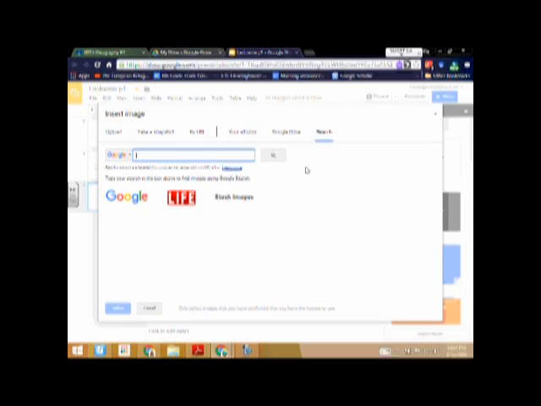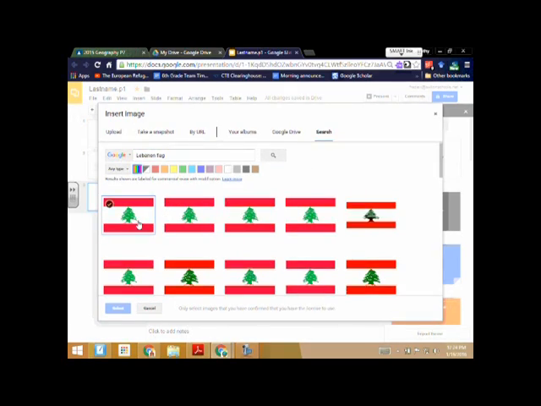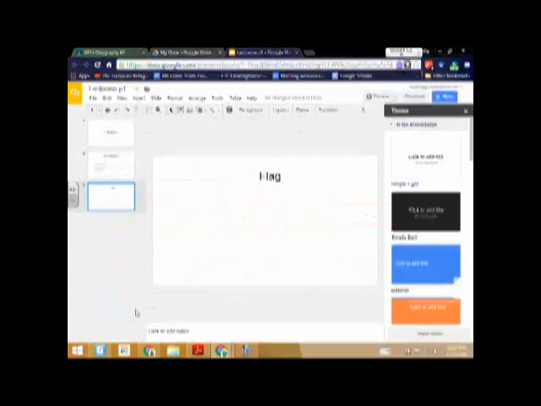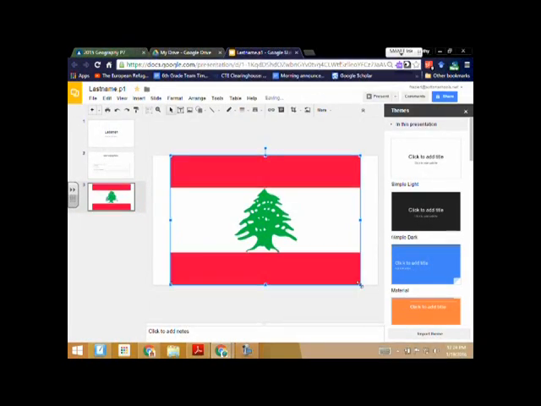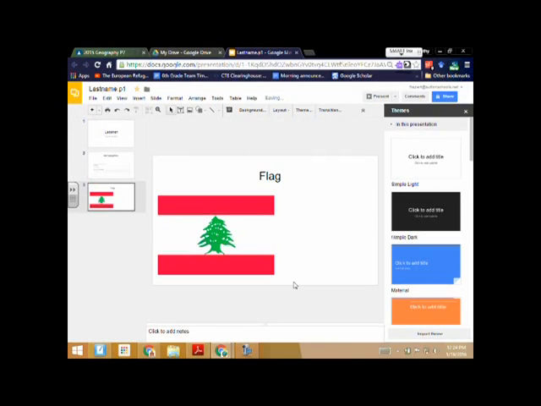So we're going to search for our flag, which is the Lebanon flag. And all these options are going to come up. And again, I don't need to cite them, so I'm going to choose it, hit select. And it's just going to pop into my slide here. I'm going to resize like I would any other image. And now I need to put a caption over here.